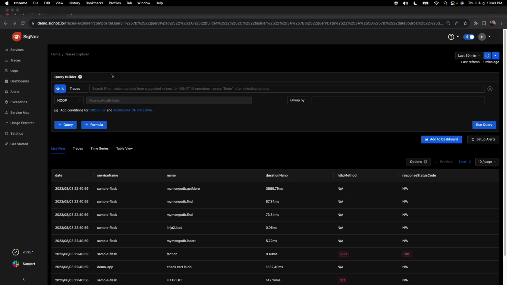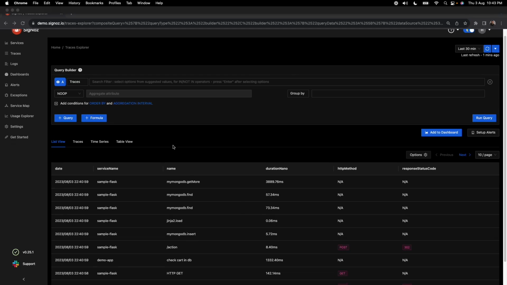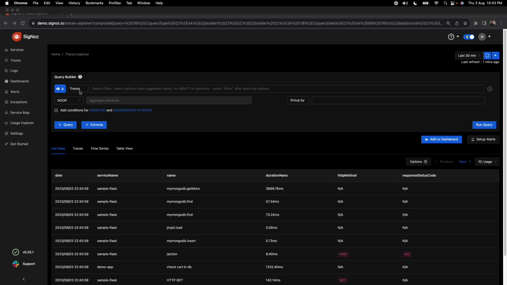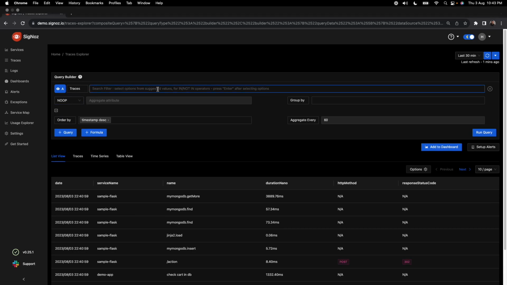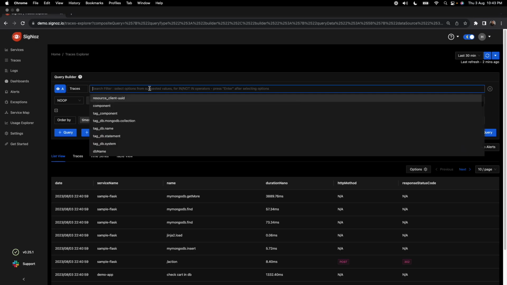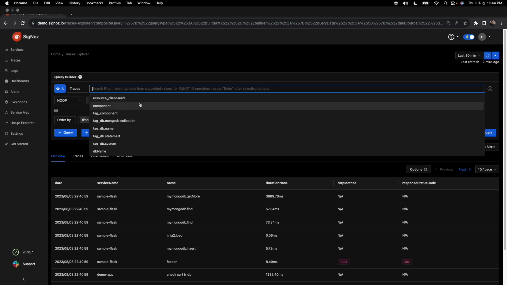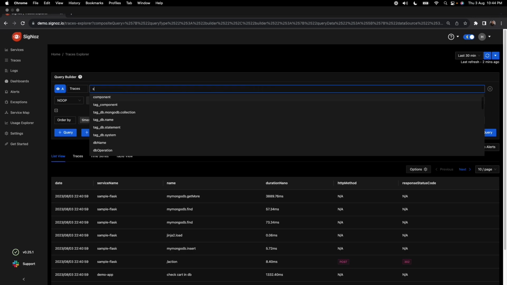We have recently introduced something called a query builder, which gives you a lot of powerful filtering and aggregation on the attributes that you have. So this is the new Trace Explorer page, and what we have here is the new query builder, which has different fields, like being able to filter based on different attributes.